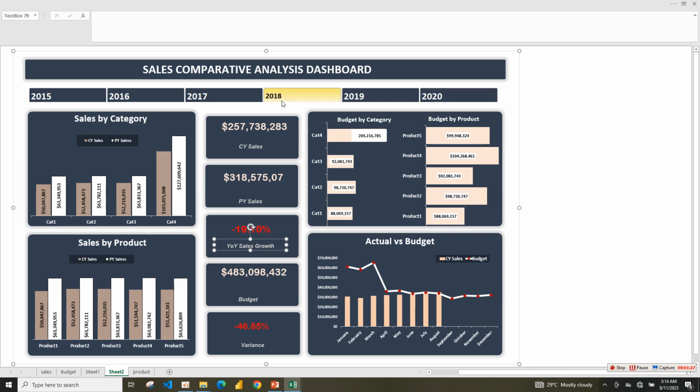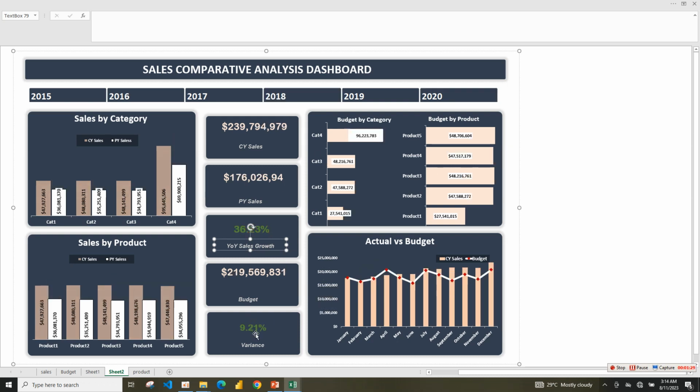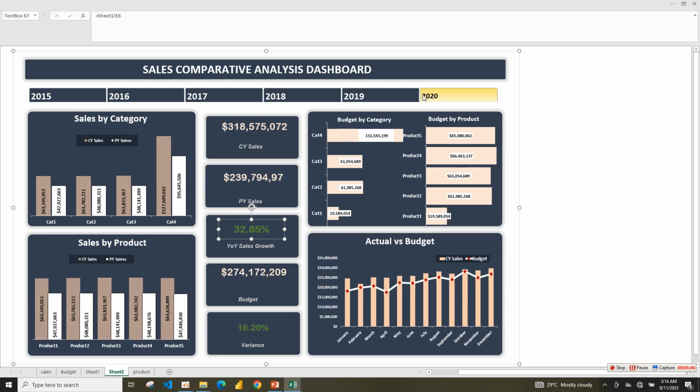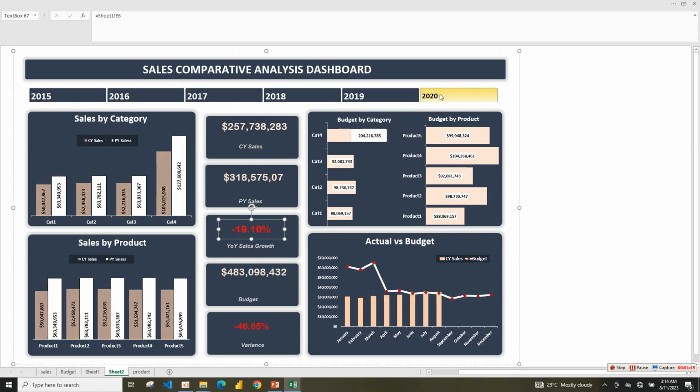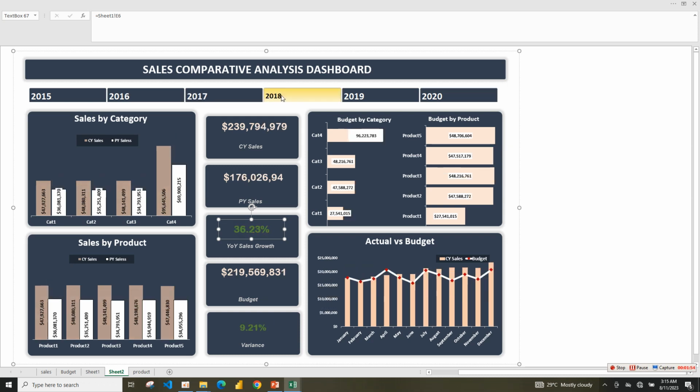If you click on any of the year, you will see that this variance and also year on year sale growth are changing with color. So if it is positive, it will give us green color, and the conditional formatting is in green. But if it is negative, it's going to give us red color, which signifies red.